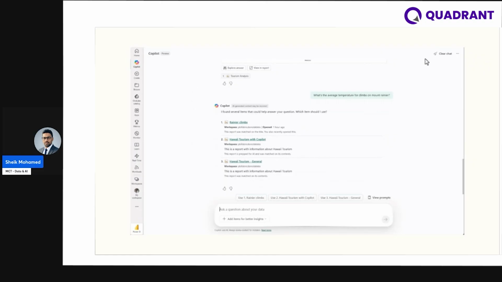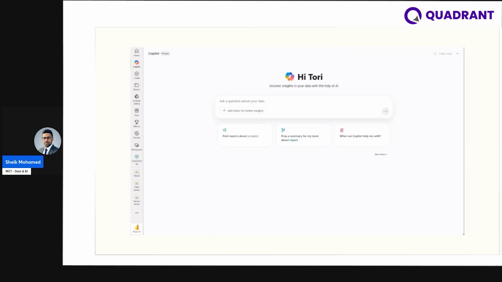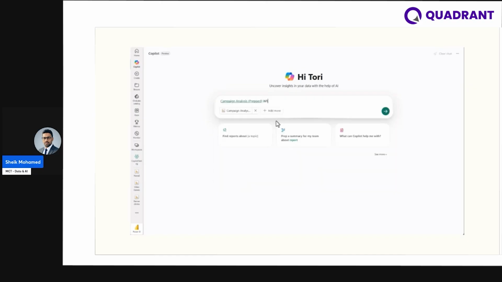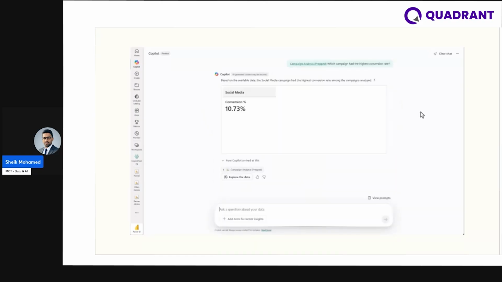Alternatively, if you have a question in mind and know specifically what data you want to use, you can easily attach it. Our updated menu has all item types in one list, organized by recency to speed things up. I want to use our campaign analysis data, so I'll just select it here and ask my question to get the answer I need. Standalone Copilot is built to meet you where you are, whether you know the data you want to use or just the question you want answered. Insights are always within reach.